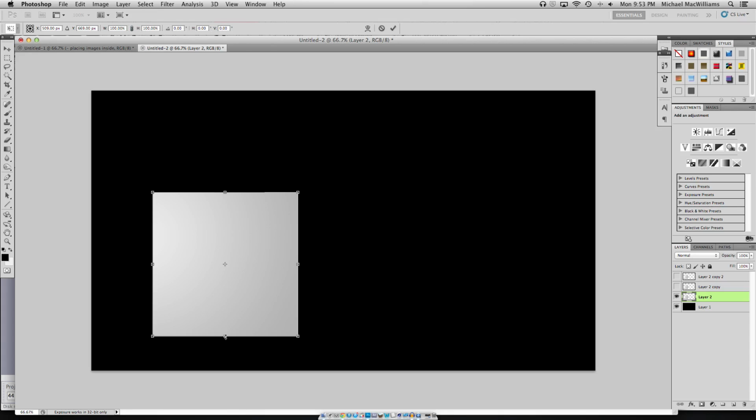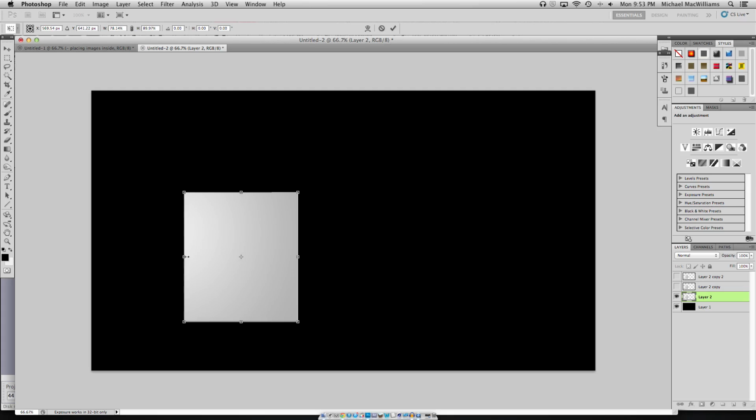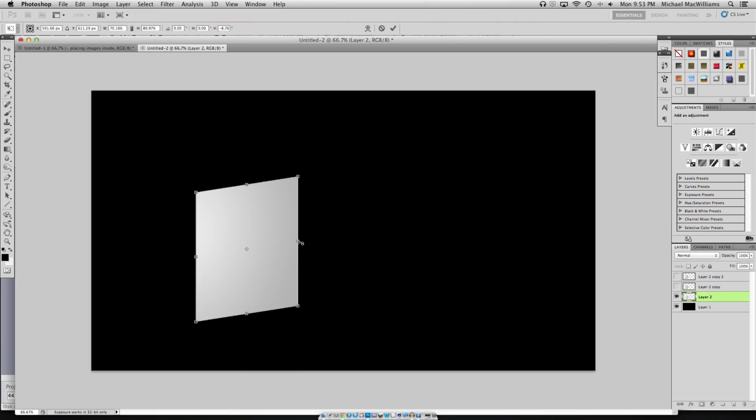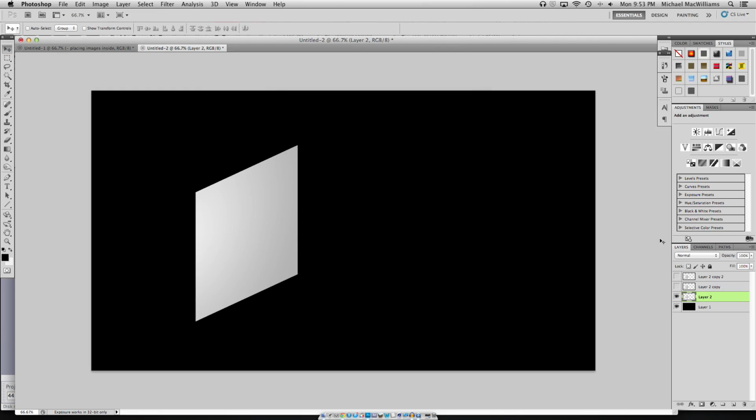So grab from the bottom, and we're going to make the height 90 or close to it. You can always zoom in and make it more accurate than mine. But then we're gonna take the left side and adjust the width to 70. Right click inside, skew, and then grab the right side and pull the V up to negative 25. And then apply the transformation.